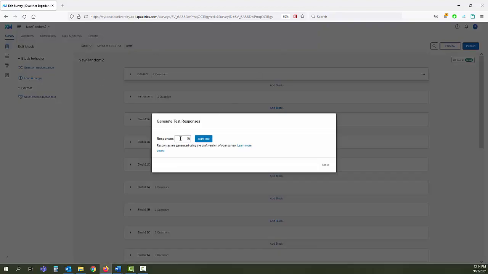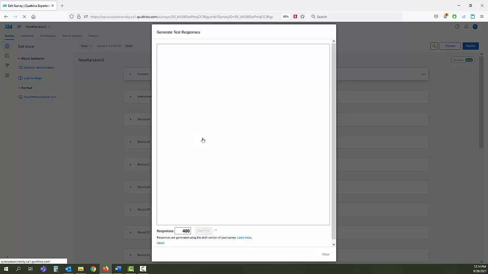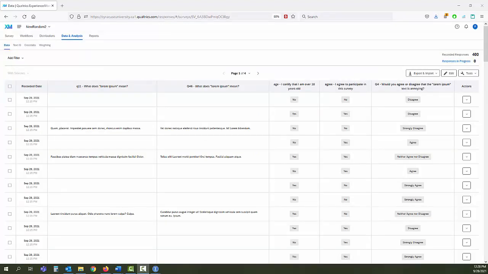This time we're going to give a lot because you want extra data in there because of all the nested randomization. So I'm going to say 400 this time around. And we'll come back when the data are ready. Okay, all of our test data have been generated and we have 400 responses.